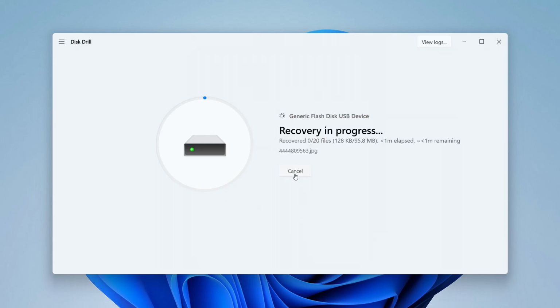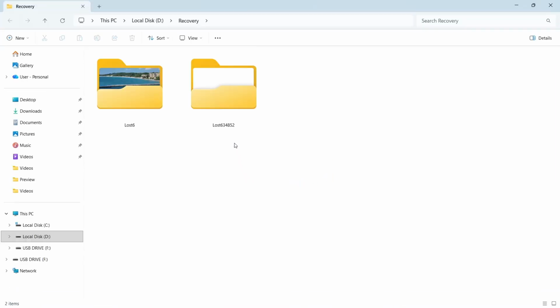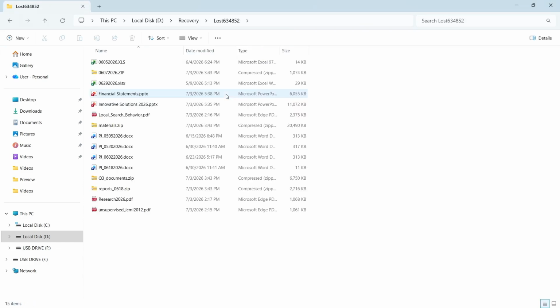On Windows, you can recover formatted USB drive data for free up to 100 megabytes, so if you only need a handful of files, you likely won't pay a thing. After recovery finishes, open that folder and confirm your files actually open okay. And that's really all it takes to recover data from a formatted USB drive.